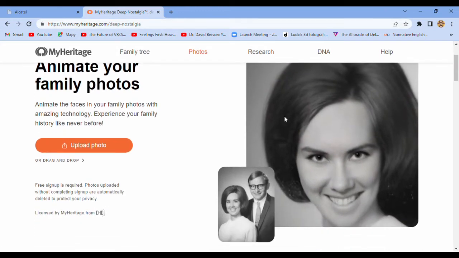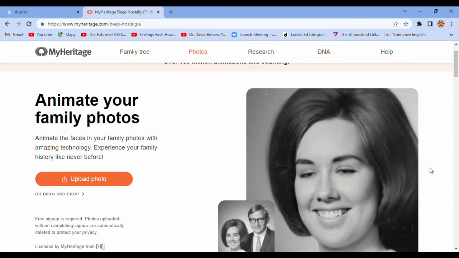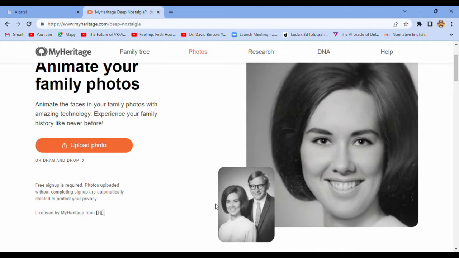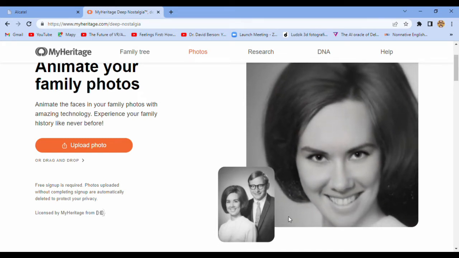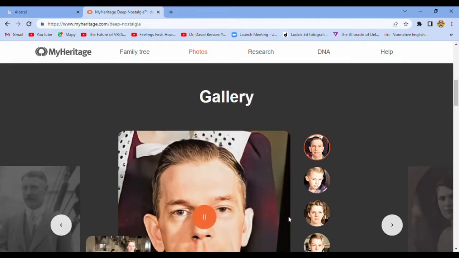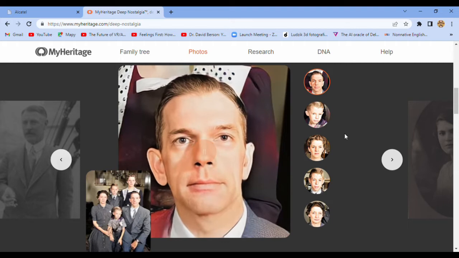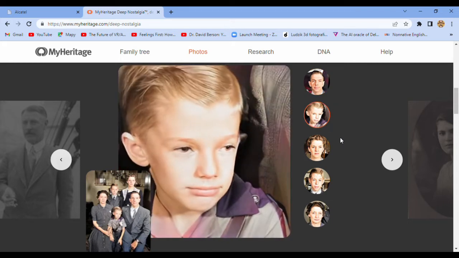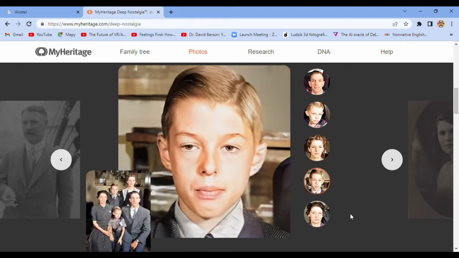Animating one face in a photo typically takes between 10 to 20 seconds, depending on the length of the driver's video. You can share your video animation on social media with your friends and family. And it's really important, MyHeritage doesn't own the resulting video. It still belongs to you. Let's start to animate my photos to check them.